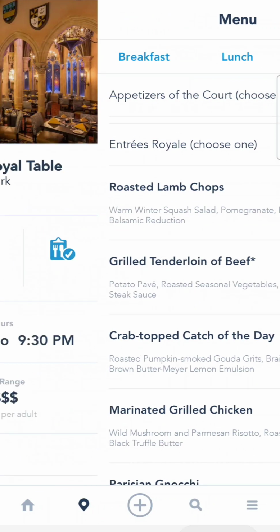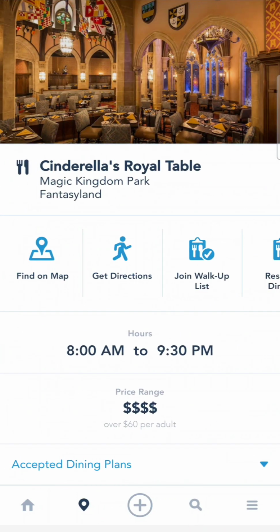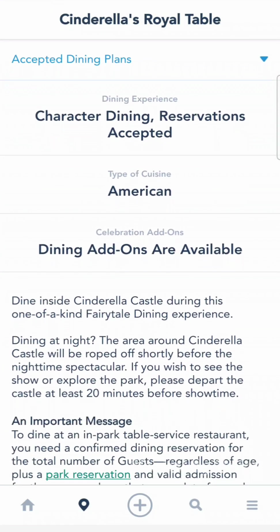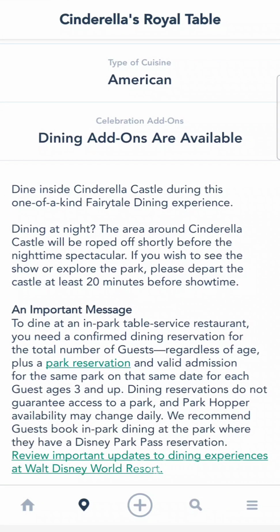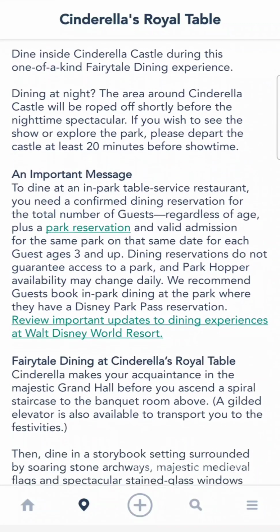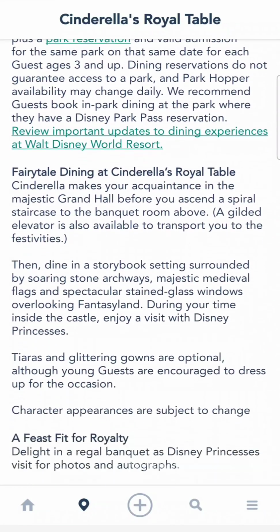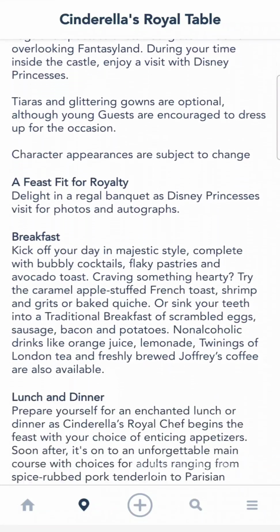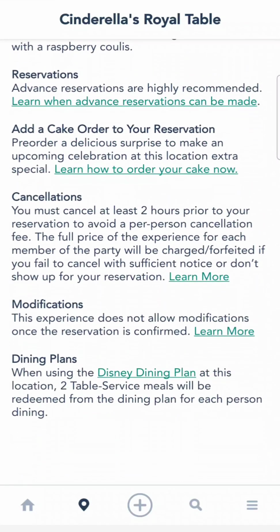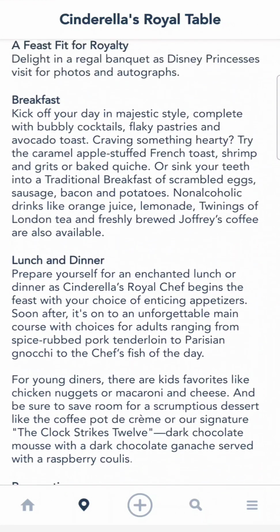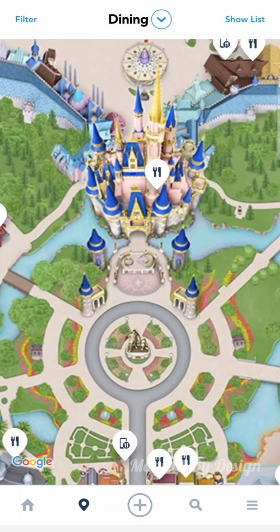So now we're going to back out of this. We're going to scroll down so you can see all of the things. It's going to give you all of the information. The dining experience is a character dining. Reservations are accepted. Dining add-ons are available if you'd like to do any celebration add-ons. And then it gives you a little bit more information about this particular restaurant. So I'm not going to go through every single item, but definitely take a look. Cinderella's Royal Table is a great place to eat. It's a lot of fun. It's a princess character dining.